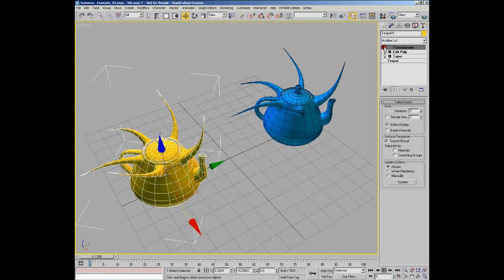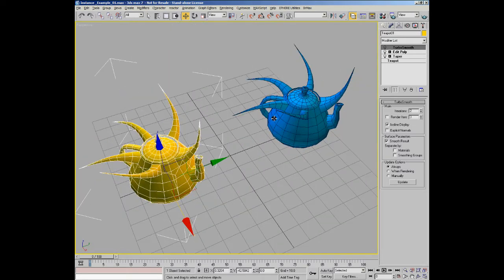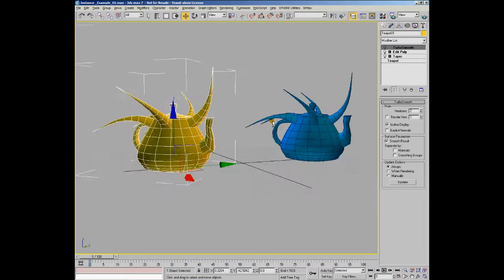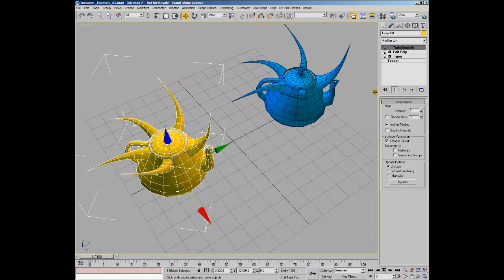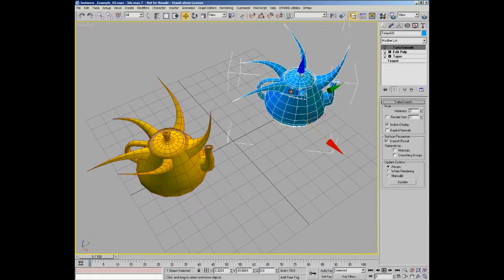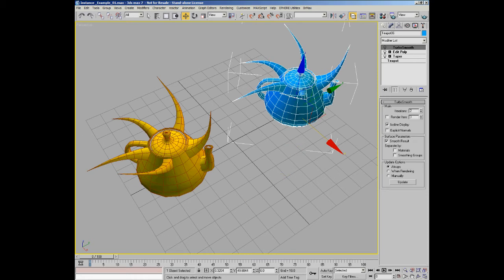If I go up to turbo smooth and turn that off, you can see that both have that action taking place. So at this point they're both sharing every single aspect of their makeup, their base object, their stack. All of these elements are shared, and it's only the transform nodes which are different, which allow the objects to be in different parts of our scene.